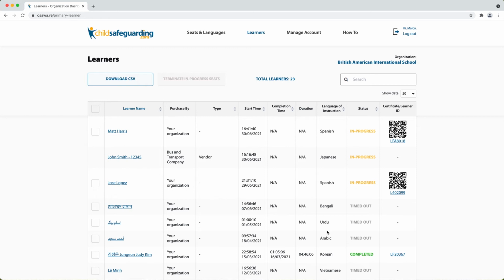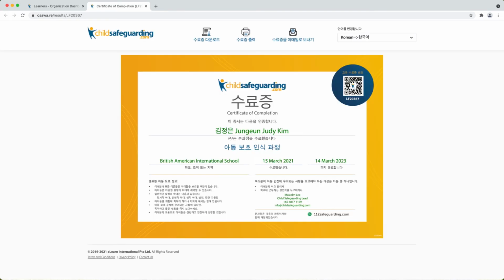Now, when they complete the course, they do not need to give you their certificate. You'll have access to the certificate here. If I click on this, it's going to open up a new window. Now you'll see from the certificate page that this learner completed the course in Korean. So everything is in Korean. I can download the certificate, I can print it, or I can email it to myself, and it will email a Korean version of the certificate.